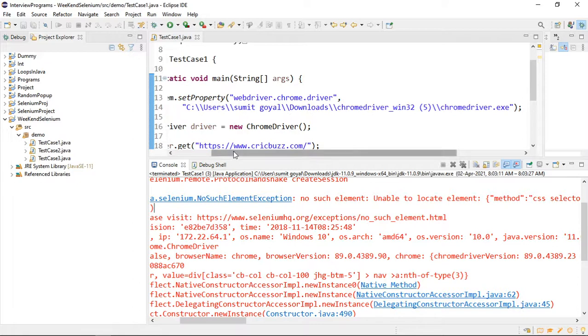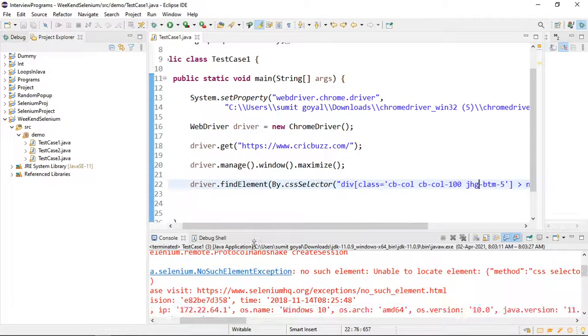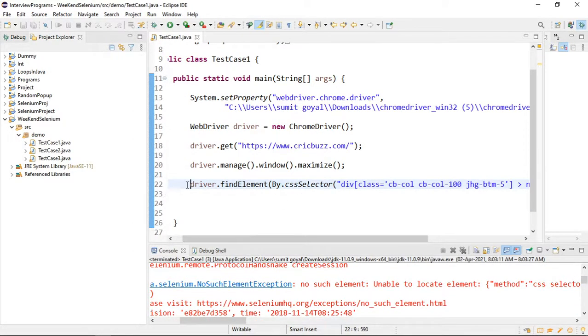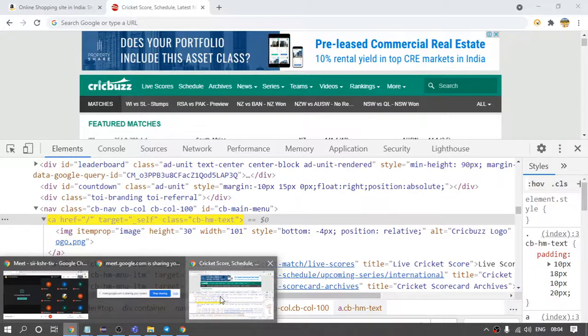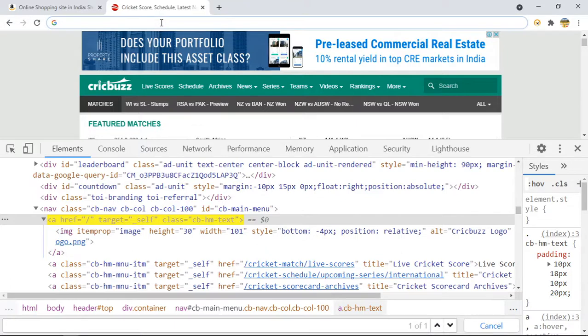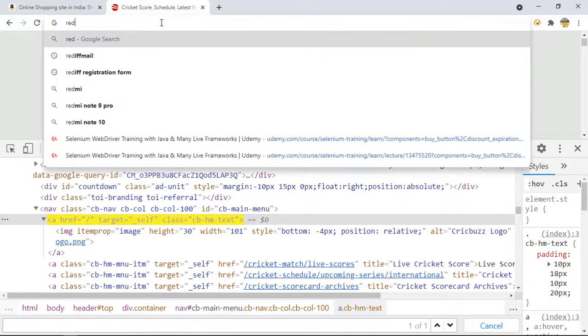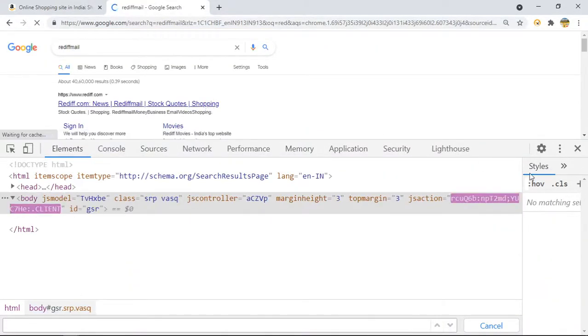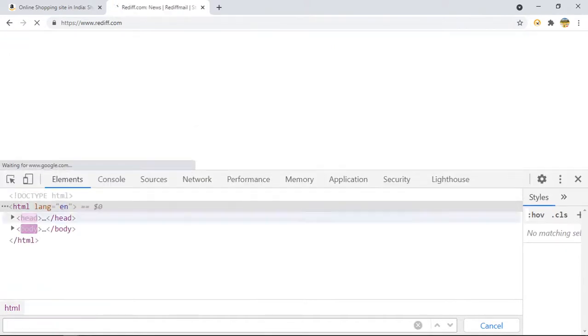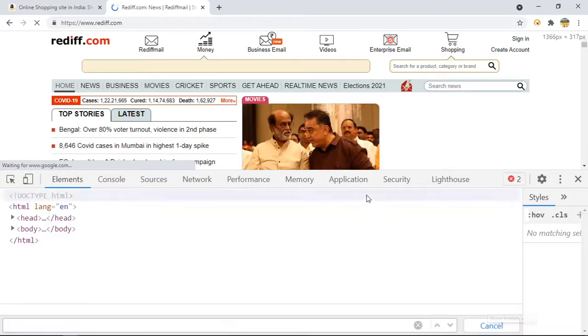Okay, so anyway, we have done this with CSS, or let me check, let me open that website again. This website has one text box.